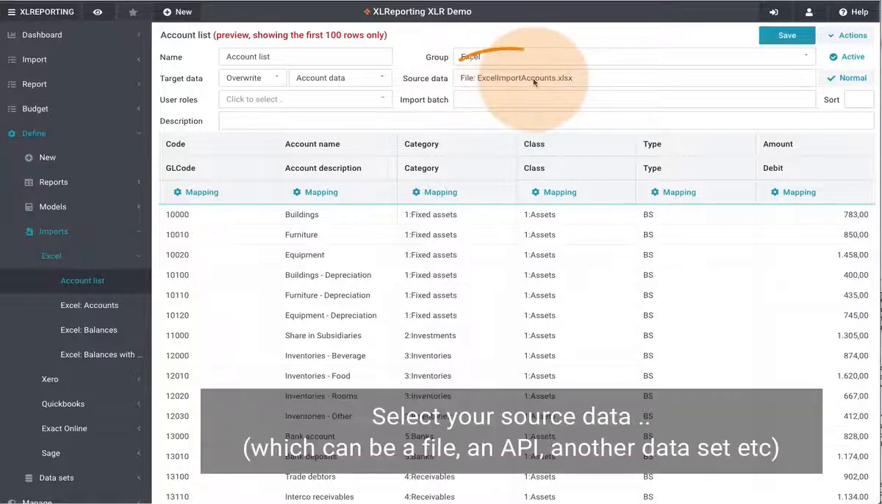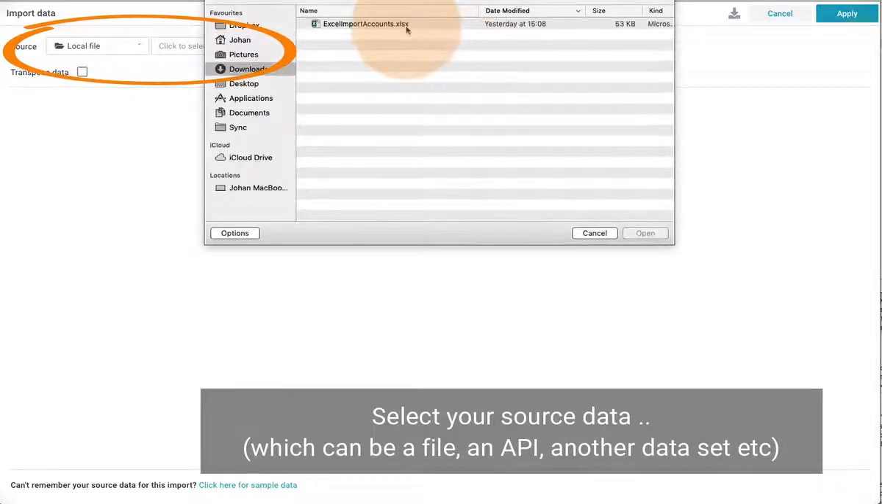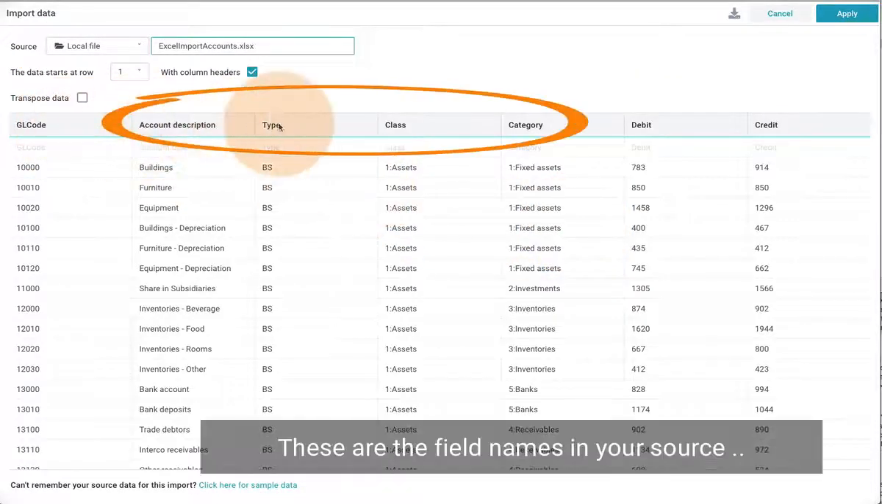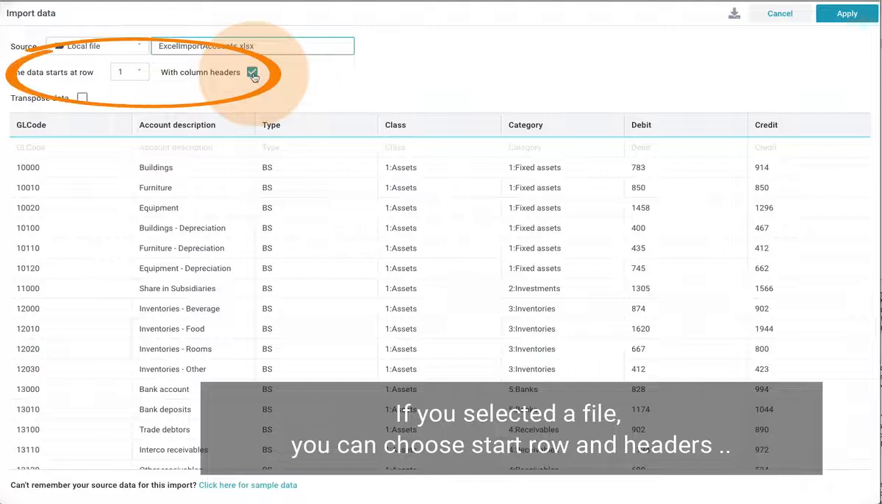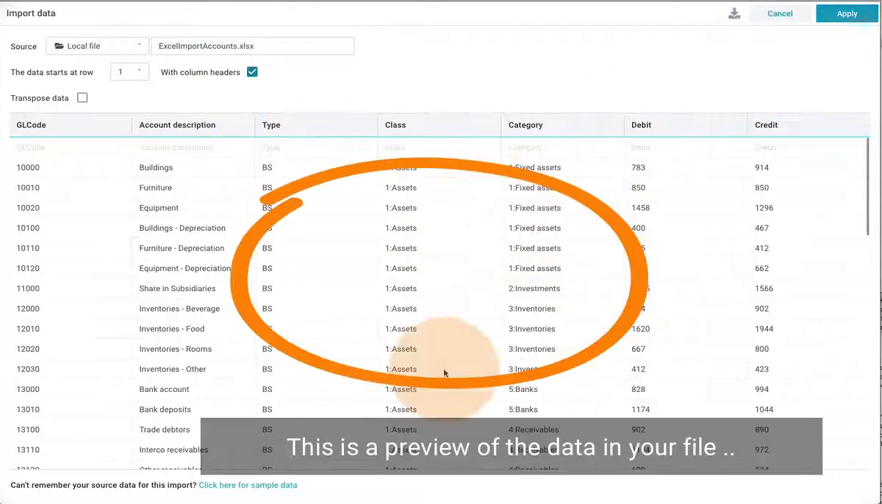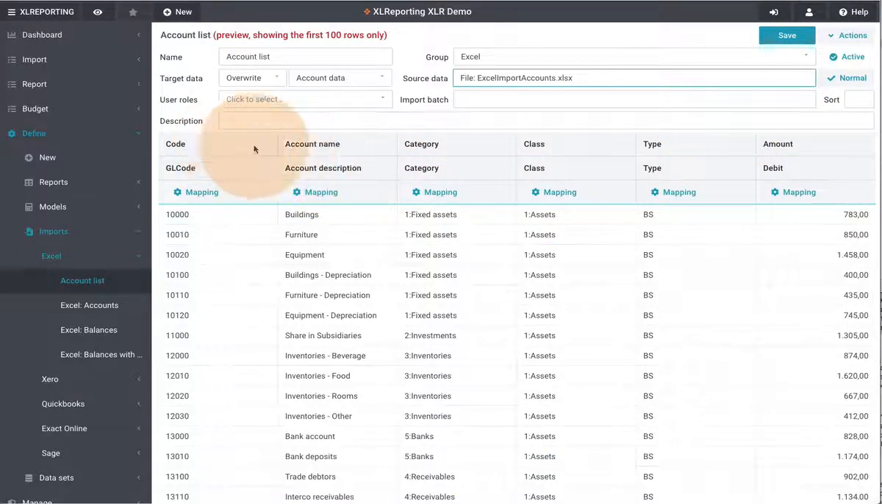First, let's select the file. This is an Excel file, and you can see that this is the column layout in that file. These are the names of the columns. You can decide if your file's column headers or just column references. In this case, we're using column headers. So this is a preview of the data in your file. Click apply. Then you see the standard mapping.